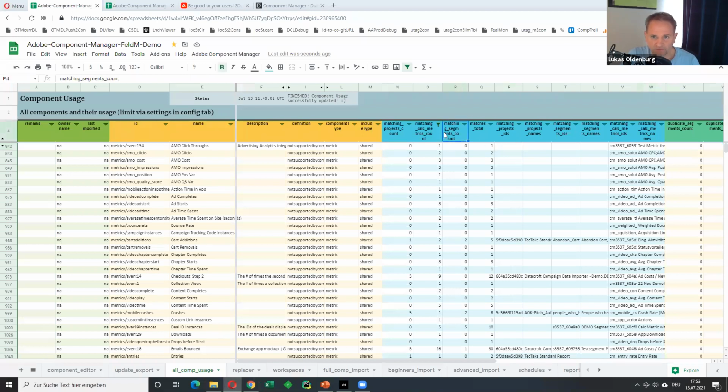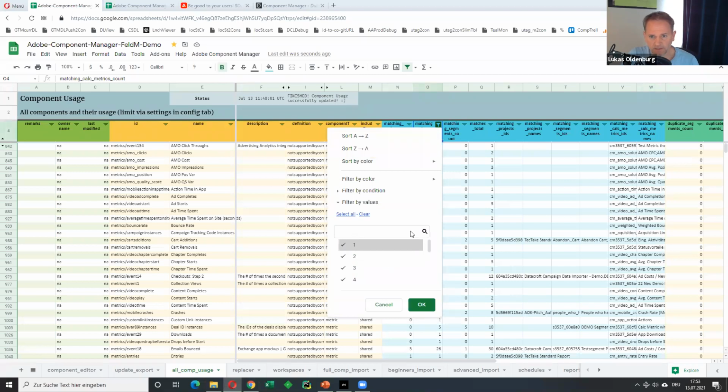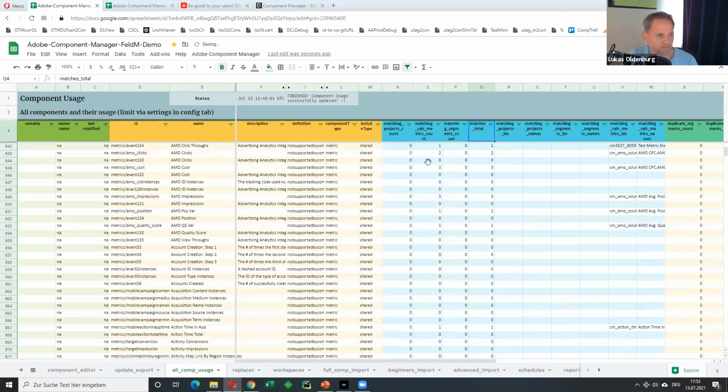Same thing with segments. In how many segments is a component used? Yeah, I'm not gonna show this now because we're running out of time.